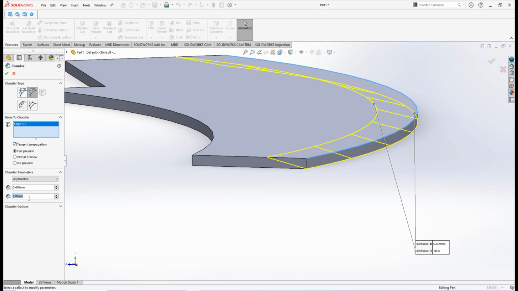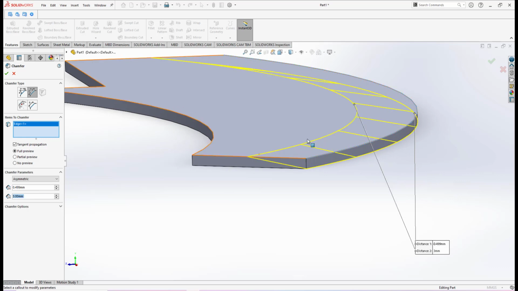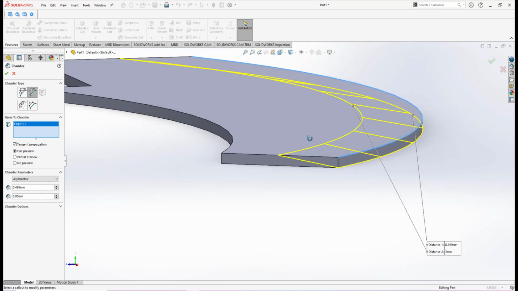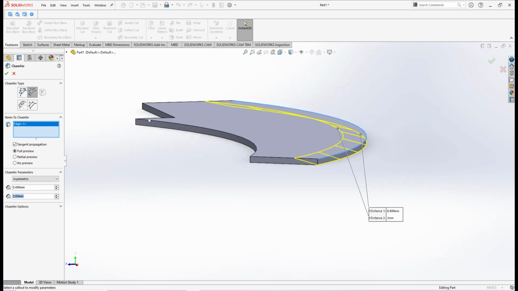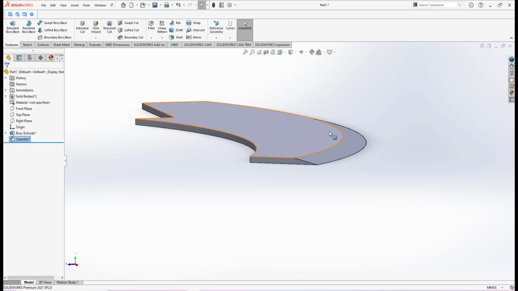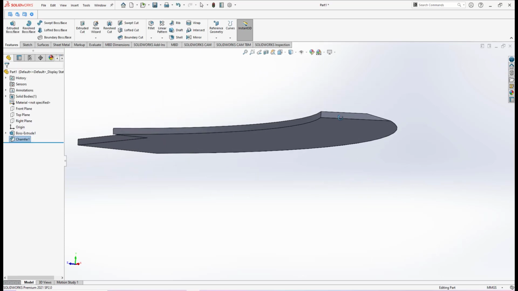And also the distance here, if I put 3, we have a longer cut. So let's go for 2. So this will be our cutting edge, the sharp edge.